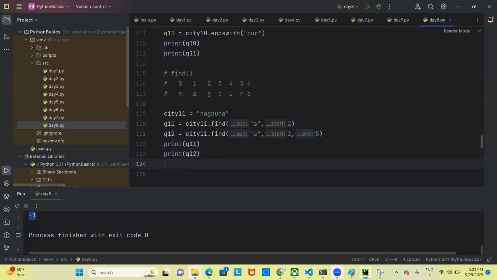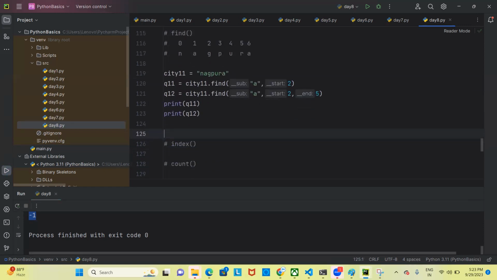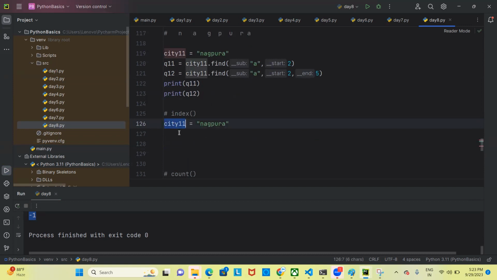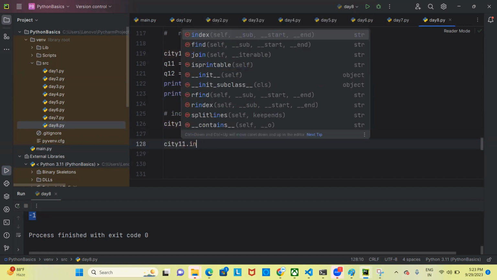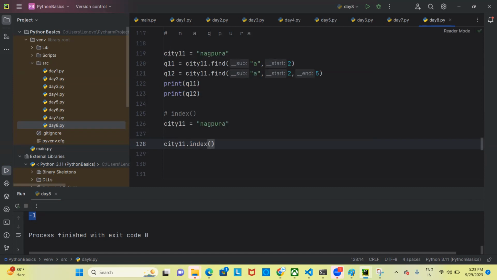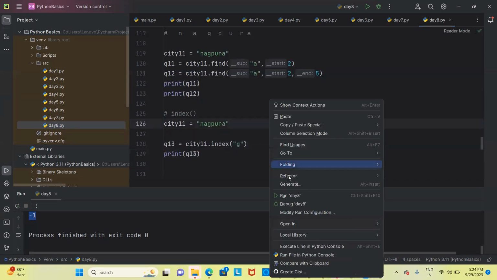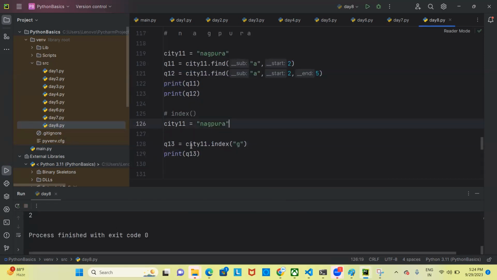So, okay, this was find. Now let's say the index method. Let's say ct11.index, and if I pass G here, it will return me the index of G. Let's store it in Q13, and if I print Q13, right click and run, it will return me the index 2.